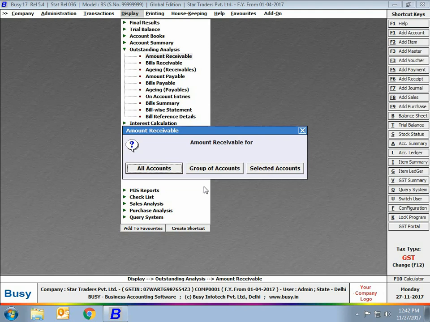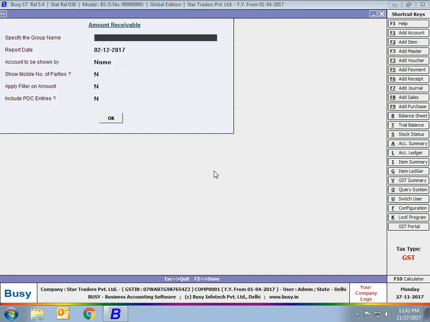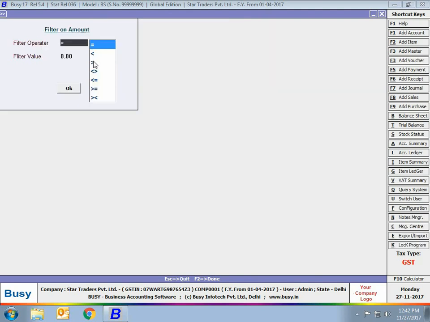Here we have selected the group of accounts option, then we have selected the sundry creditors option. Report date, that is the date on which we want to view the amount receivable status. If you want, you can apply filter on amount also, that is, for example, if you want to view amount receivable for greater than 10,000 rupees from parties, then you can apply such filtration criteria also.